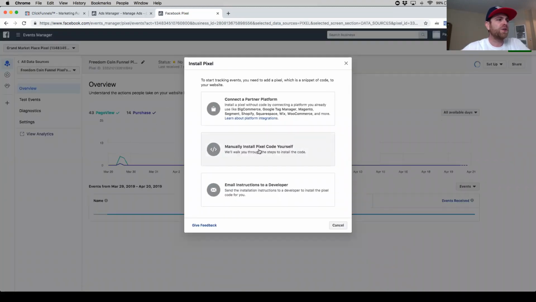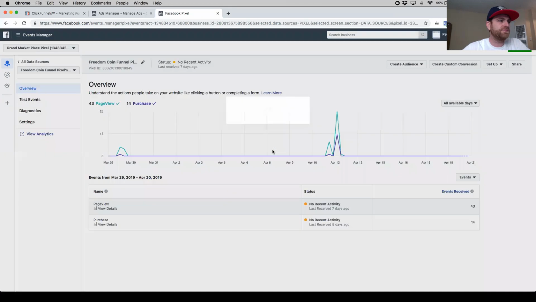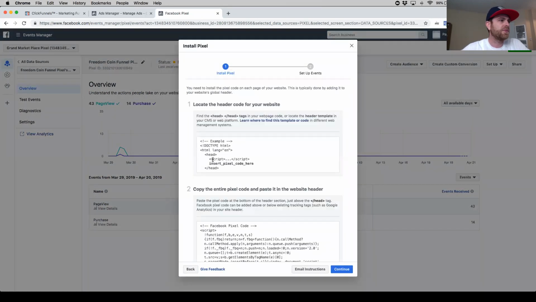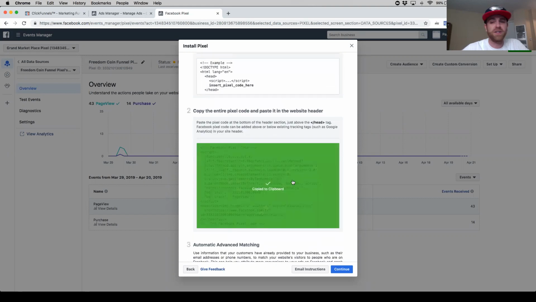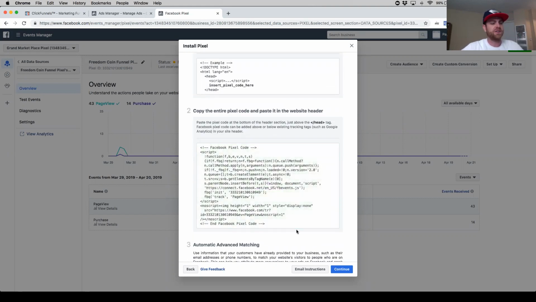You always want to go install manually. This was from my Freedom Coin funnel. I was selling some coins, but it was just a quick put it in, throw it out. Then I tested it a few times, and the problem was my AliExpress supplier kept dropping the supply, and it was really annoying, so I just decided to stop selling coins.